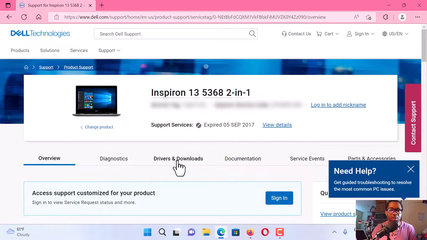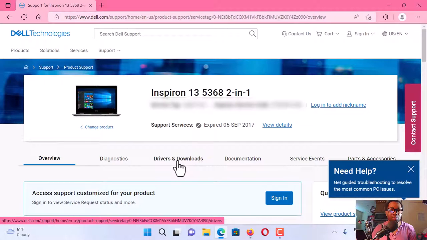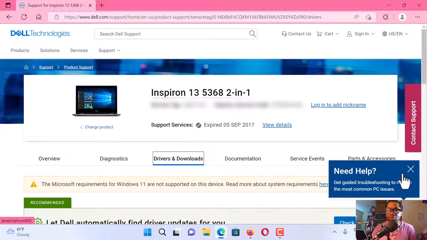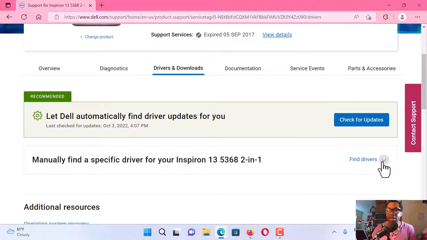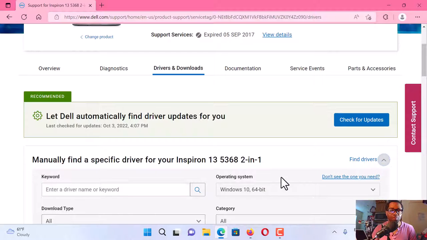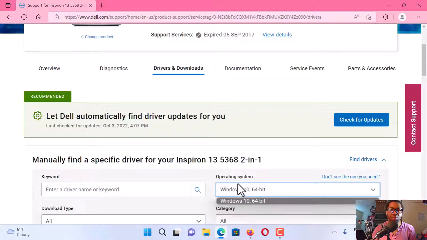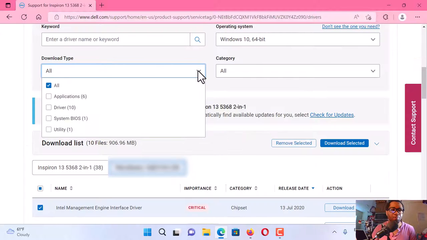Once you are here, select drivers and downloads. Then go down. Here you will see find drivers on the right. Click the disclosure arrow here. Now, first you will see operating system. Even though you have Windows 11, if you click the disclosure arrow, it is the only option you have. So leave it as it is. Leave it as Windows 10 64-bit. Click the disclosure arrow under download type, and select system BIOS.